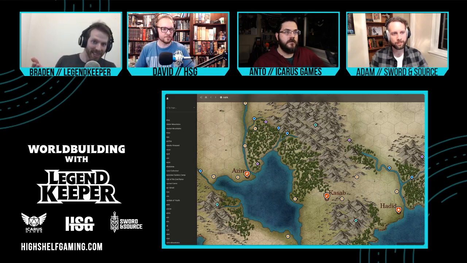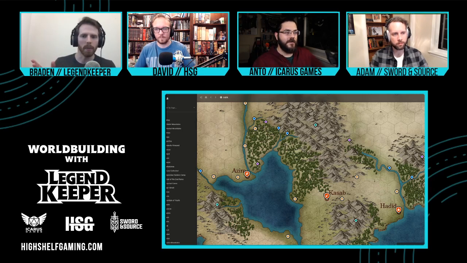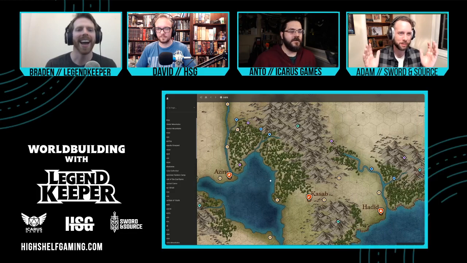And after that, generators are going to be up to bat for being able to share and compose them with each other. And that's when I think things will get really wild, especially when you can open up LegendKeeper and search for, like, Anto's NPC generator, and it's just there, and you just click it and it's in your project. Yeah. Something I can't wait to see, Braden. That sounds so cool. I'm excited.